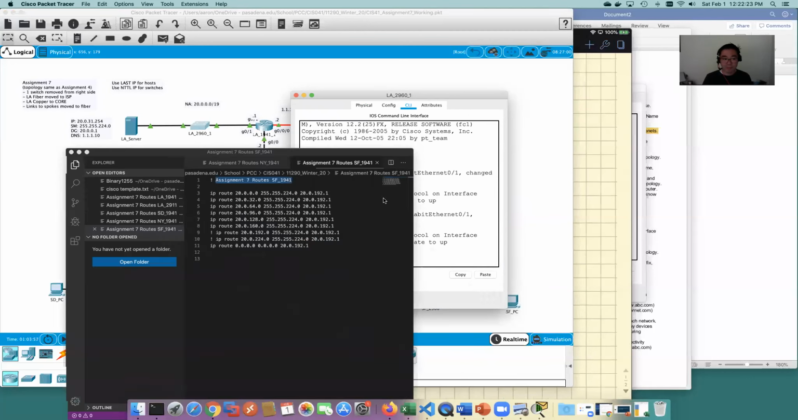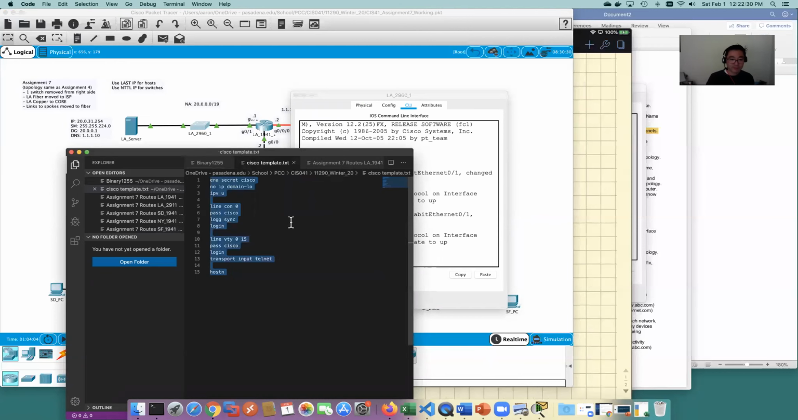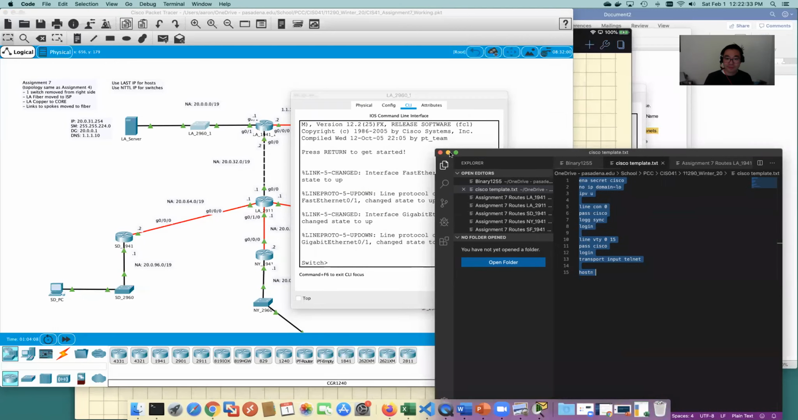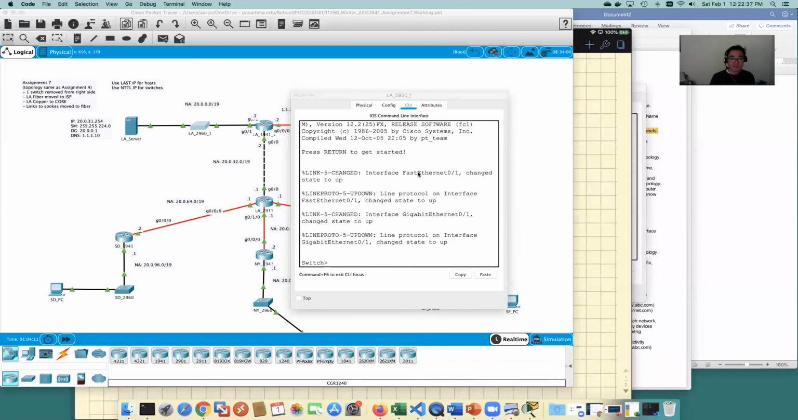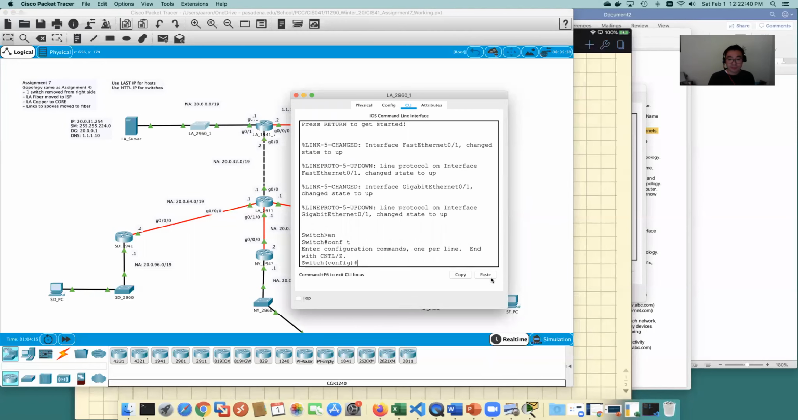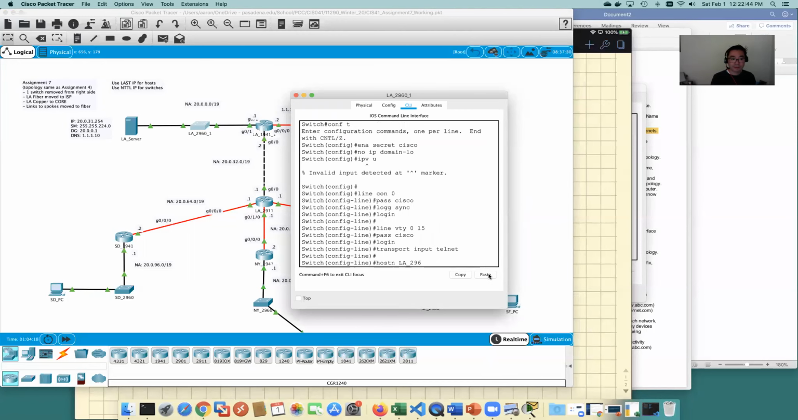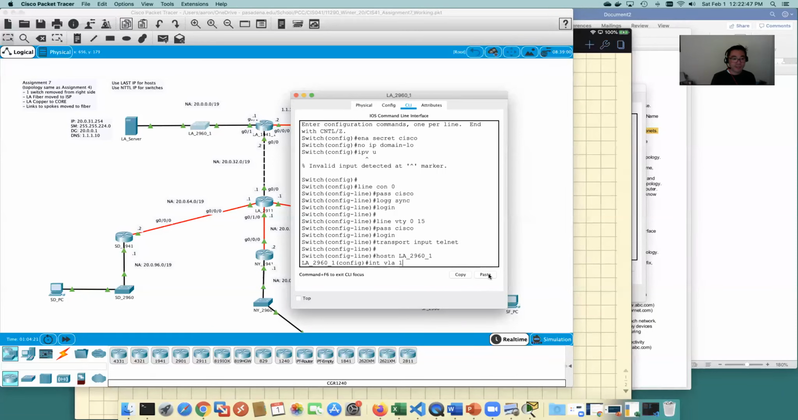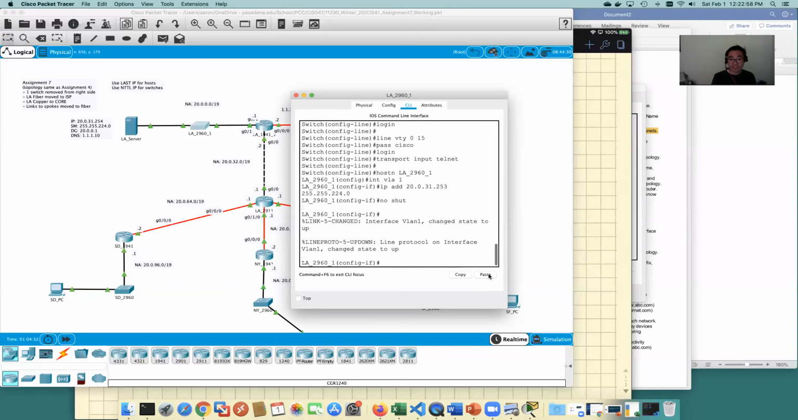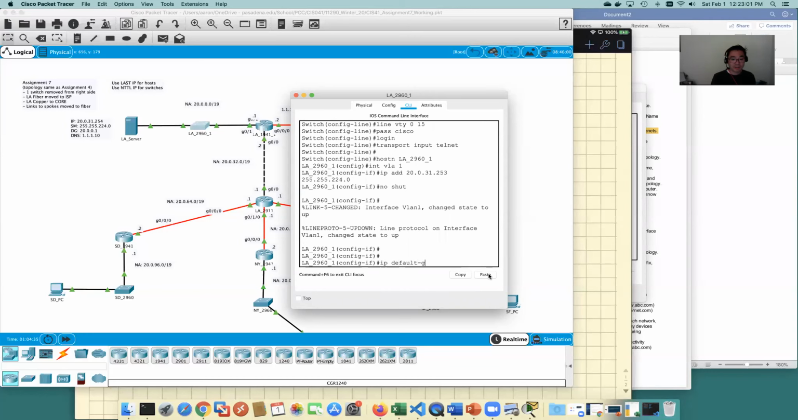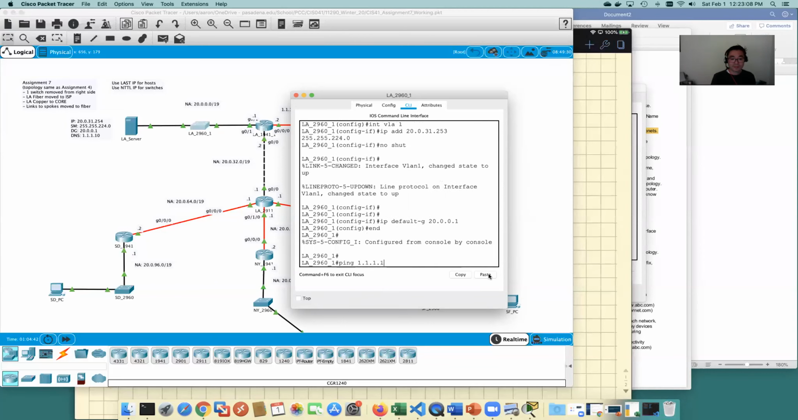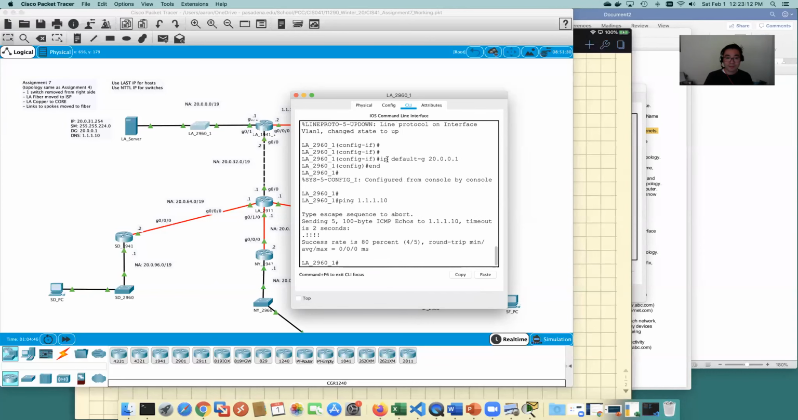We need to configure the switches. Very important. You don't want to miss out on all of your points. Okay, so configure your host here, which is int VLAN 1, 20.0.31.253. Okay, don't forget to no shut, and don't forget your default gateway. Okay, good.